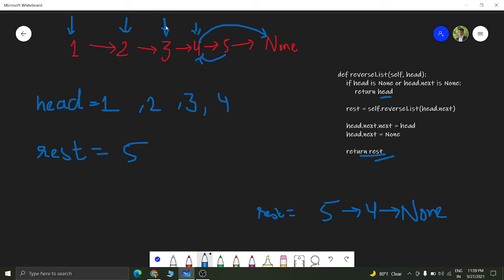Now our head is here. This gets solved. Our head is here now. Now what will it do? head.next. What is head's next? That is 4. 4's next is equal to head. 4's next will start pointing to head. What is head? That is 3. And where will 3 point now? 3 will point to None now. Correct? 3 will point to None and rest will be returned.